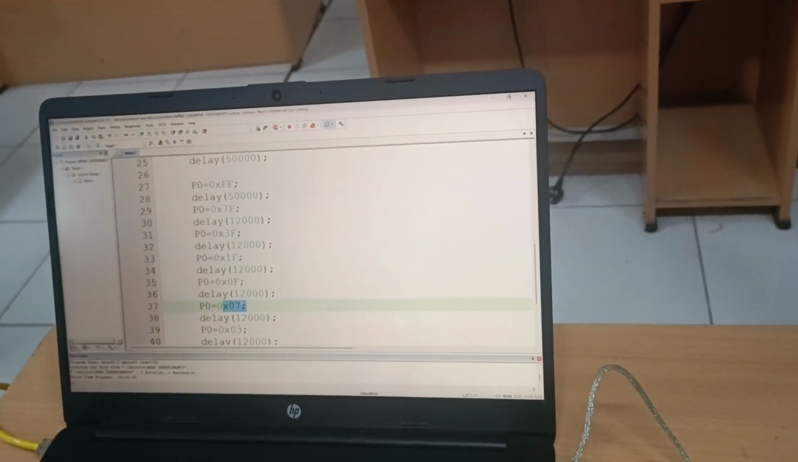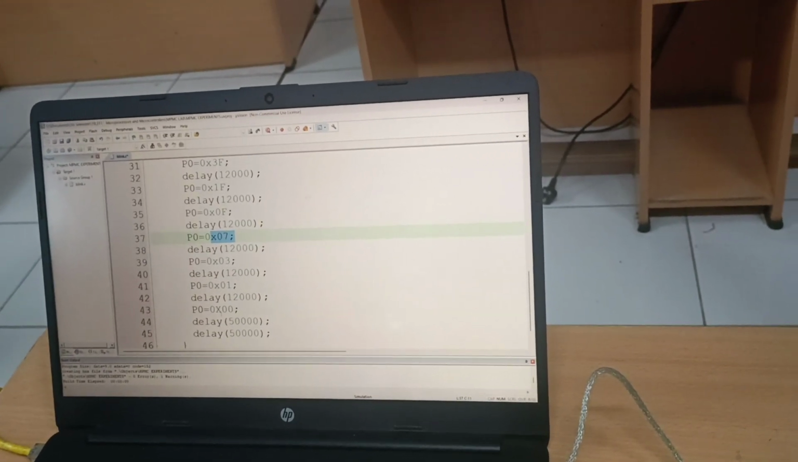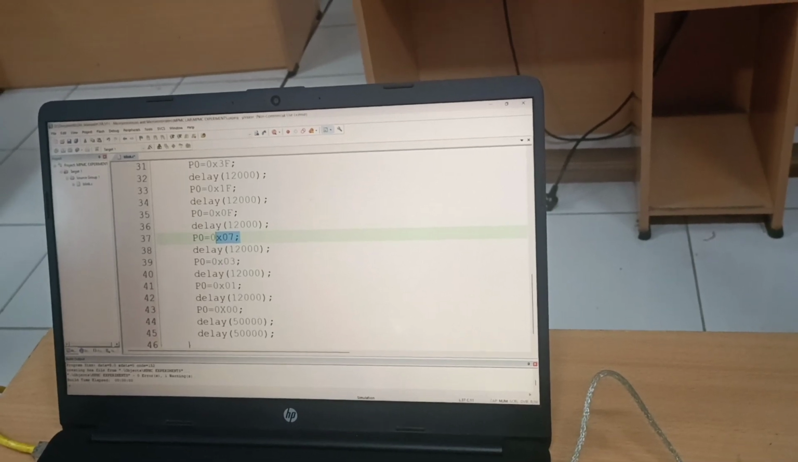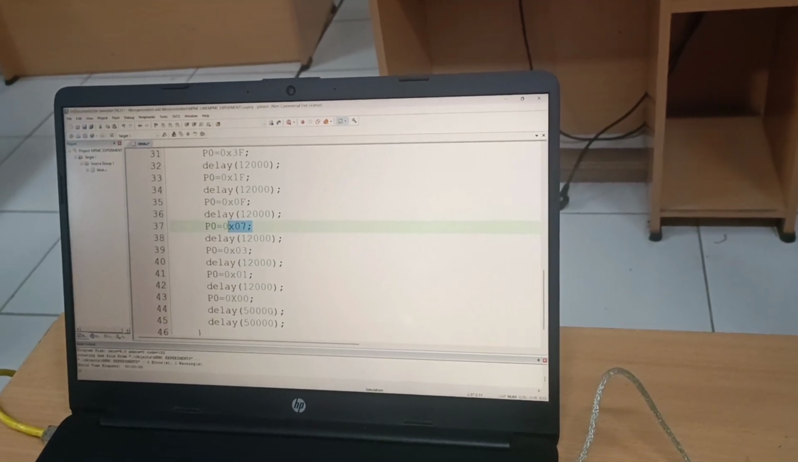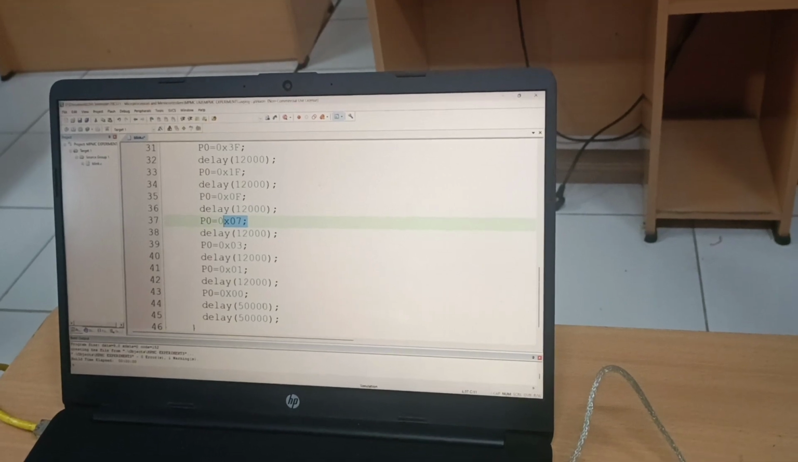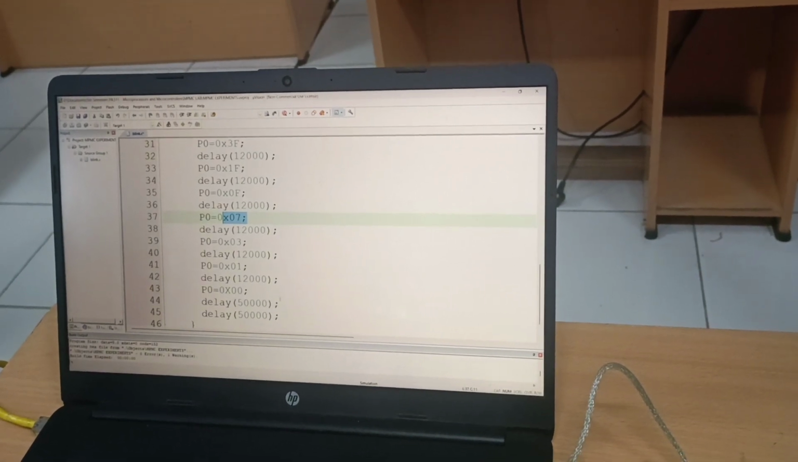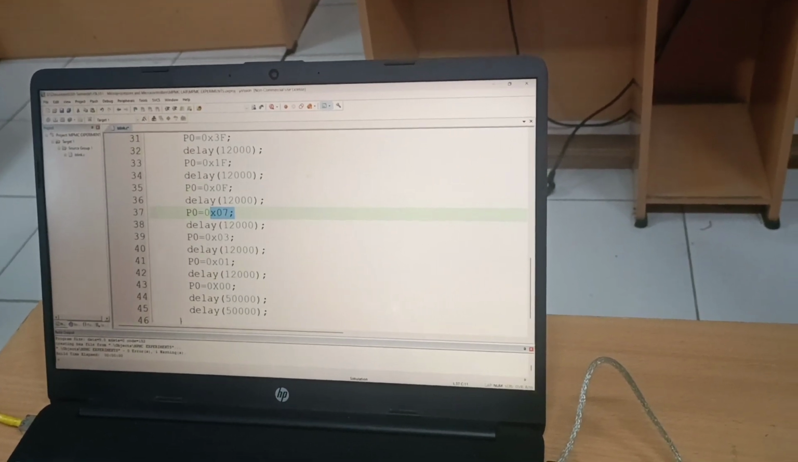For all the values we are calling the same delay, and finally we have a big delay just to show that the door is closed for some time. After closing, it waits for some time, and then after opening, it waits for some time. So this is the code for this.